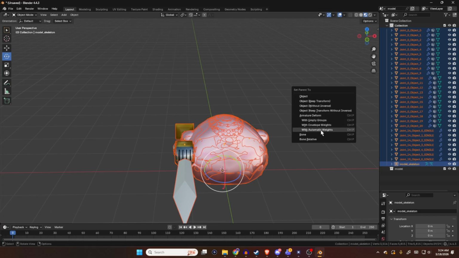Do not use envelope weights or automatic weights, especially automatic weights, because automatic weights mess everything up. We want it to be clean. We want the weights to be clean. Weights are basically how much control a bone has over an object, how much it moves, and we want the weights to be very simple. So we will go with empty groups.